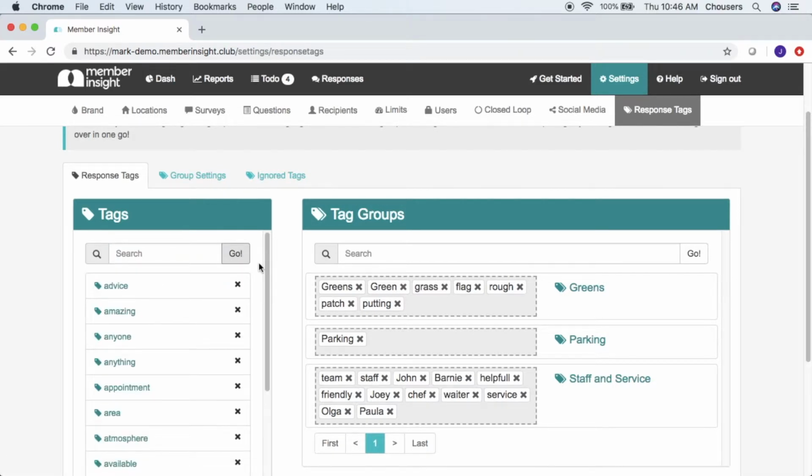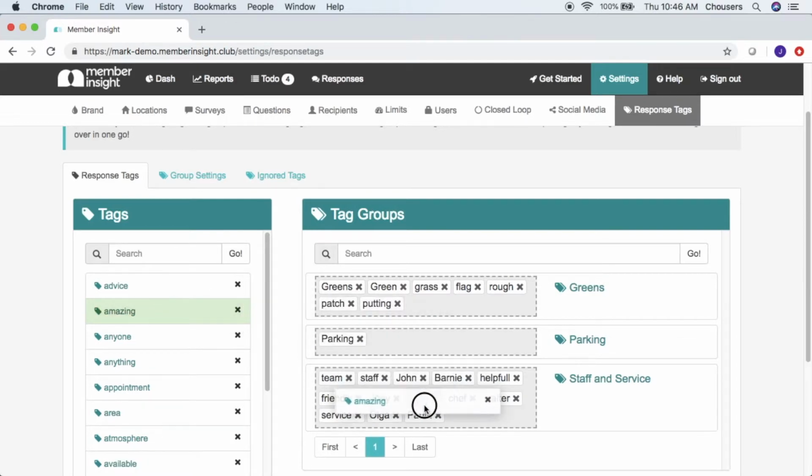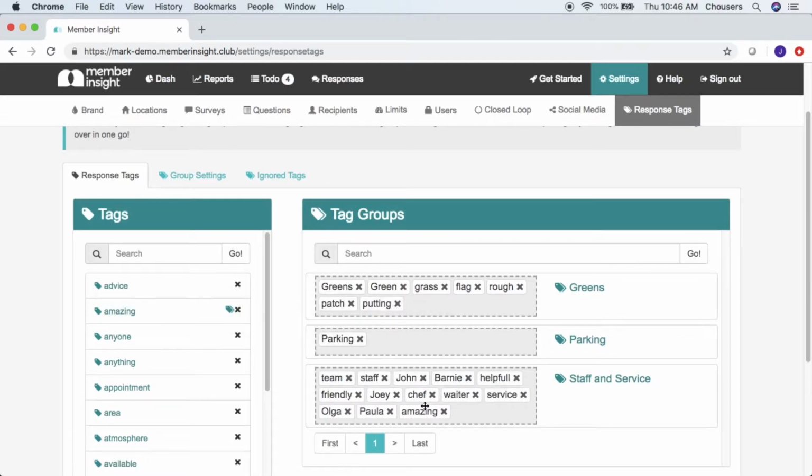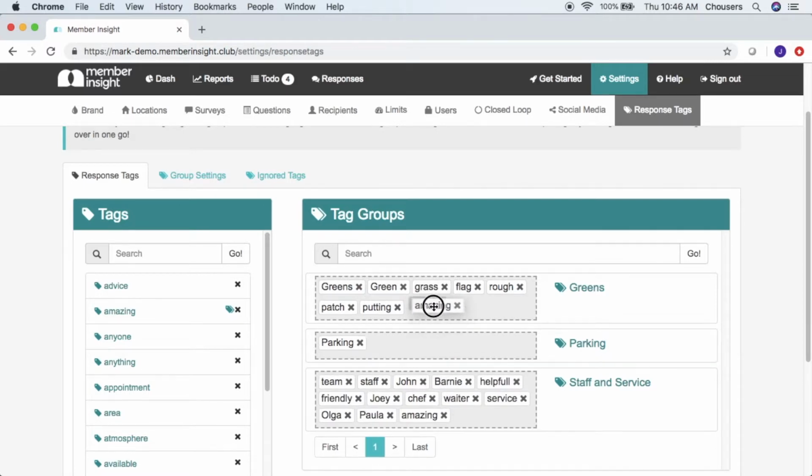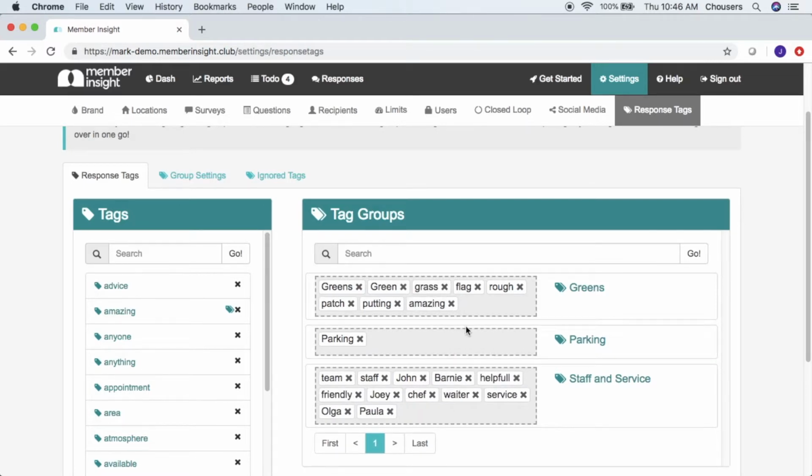Now, in order to add a tag over to our tag group, all you have to do is click and drag. You can also click and drag between your tag groups, again by just clicking and dragging. Just note that we can only use a response tag within one tag group. So try and think about where that tag is most beneficial for that group. If there is a tag in one of the groups that you decide you don't need anymore, simply click the X and it will remove it for you.